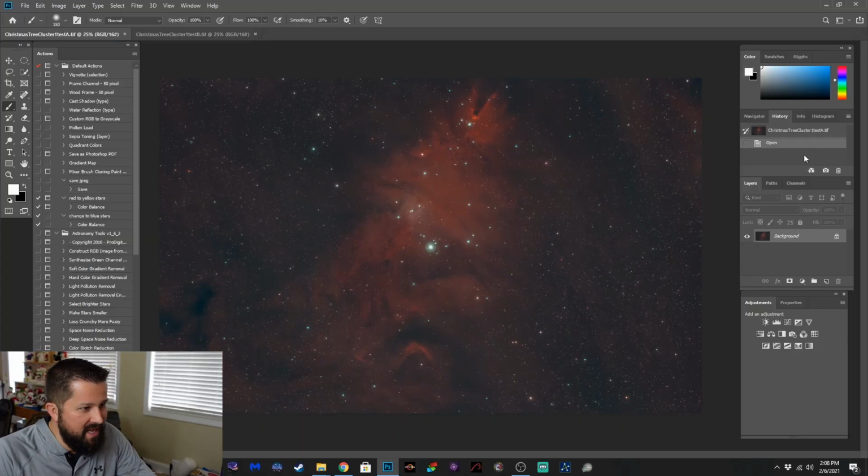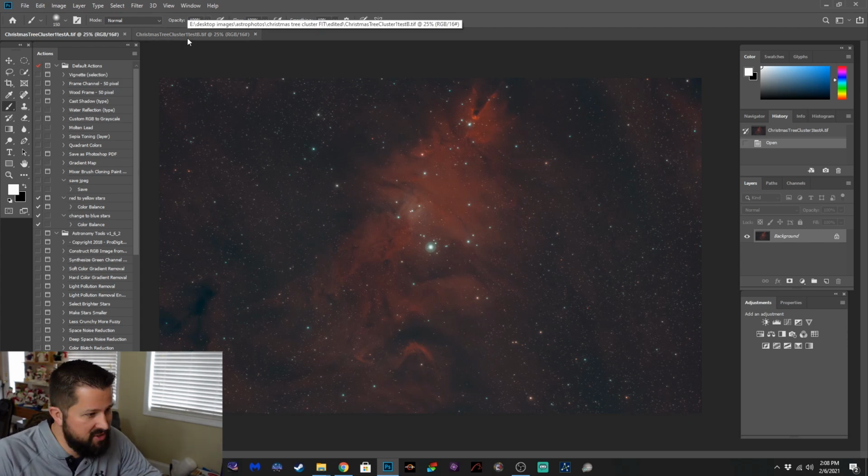All right, guys, here we go. So I've got two different methods I'm going to be going over today here in Photoshop. So let's go ahead and get started. We'll call this one Test A. This is a most recent image I've taken. This is just 2 hours of the Christmas tree cluster.